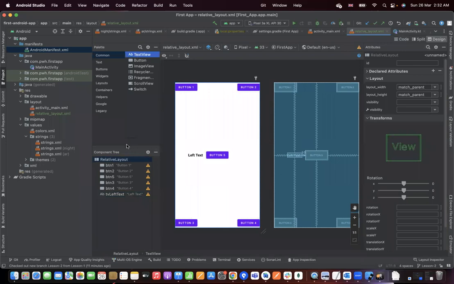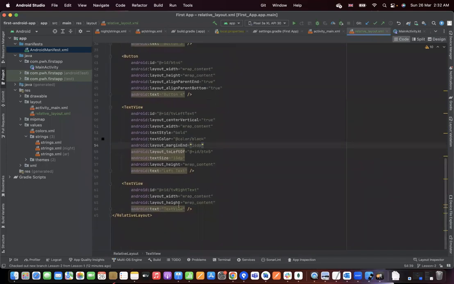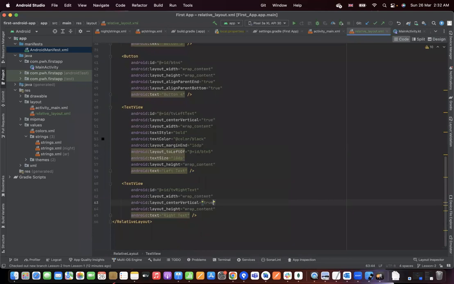Okay. Now I will do the right one. This is the right text, TV right text. So first of all, I need attributes. It should be center vertical. Center vertical true. And then it should be to right of button 5.